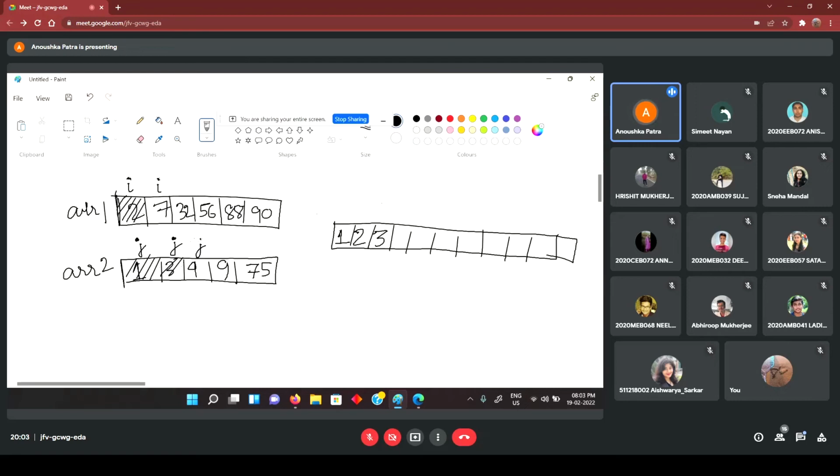J comes to 4. So I'm checking between 7 and 4. Which one is smaller? 4. So I'm striking this out as well. My J comes here. So next I'm checking between I and J. The ith element is 7 and the jth element is 9. Which one is smaller? 7.